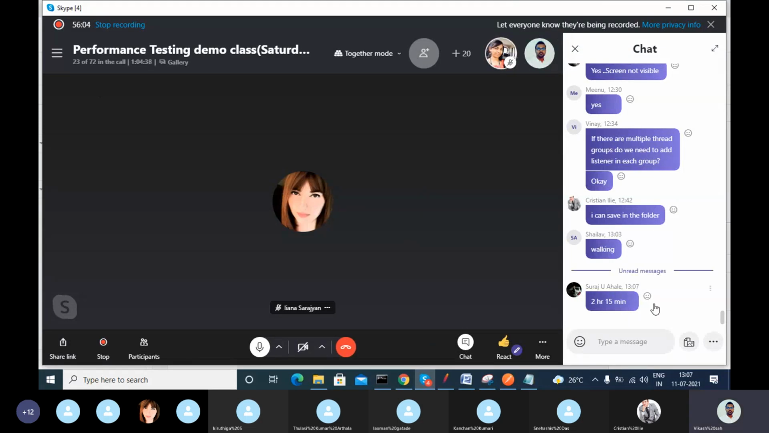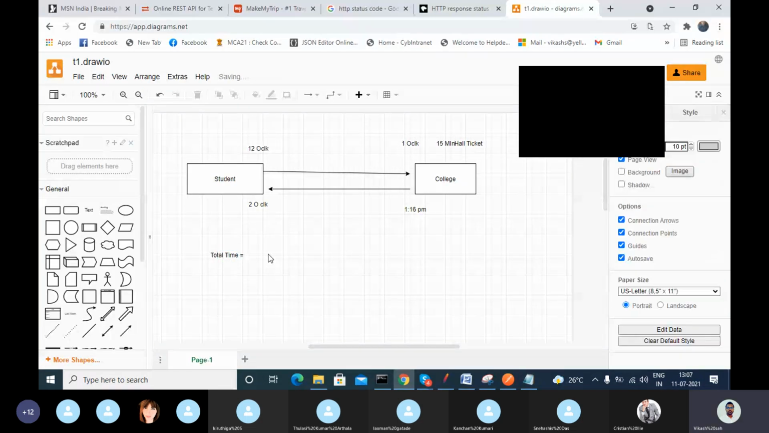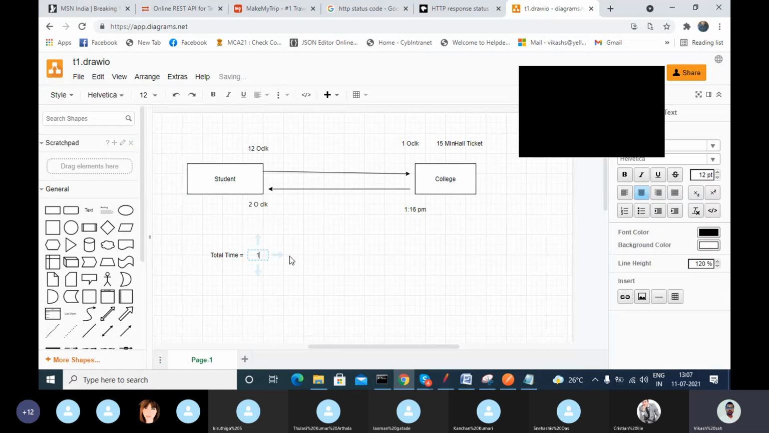2 hours 15 minutes. Okay, total time is 2 hours 15 minutes. Let me calculate. Can I say to go from home to college there is 1 hour? So can I say 1 hour here? And to get the hall ticket, can I say 0.15 minutes?